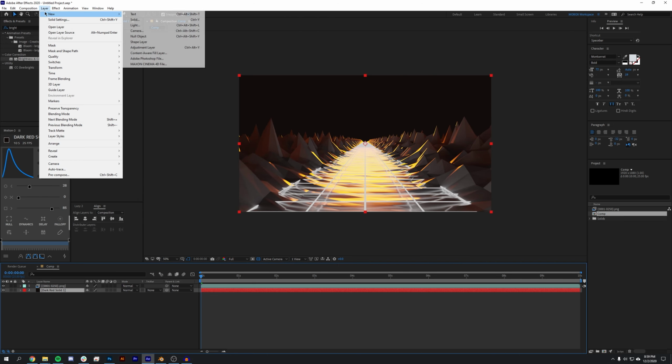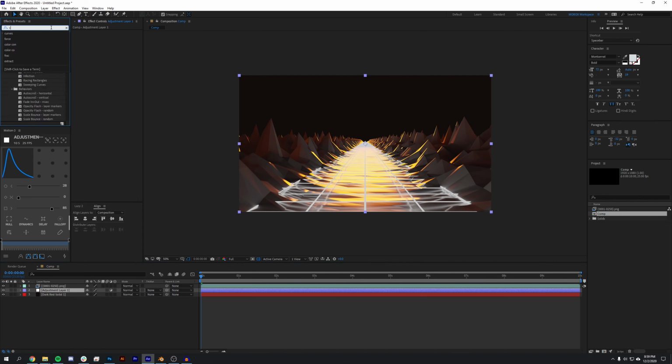Next, we'll add an adjustment layer, and we'll put a curves adjustment on that just to make things a little bit darker.